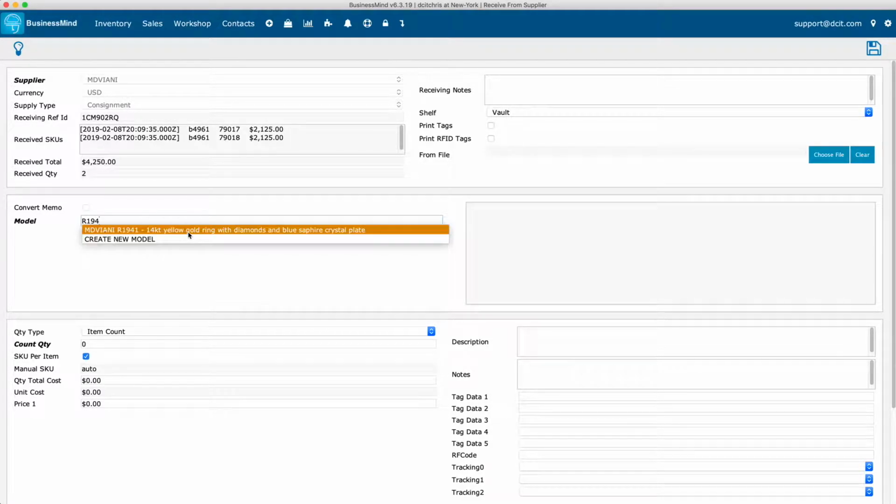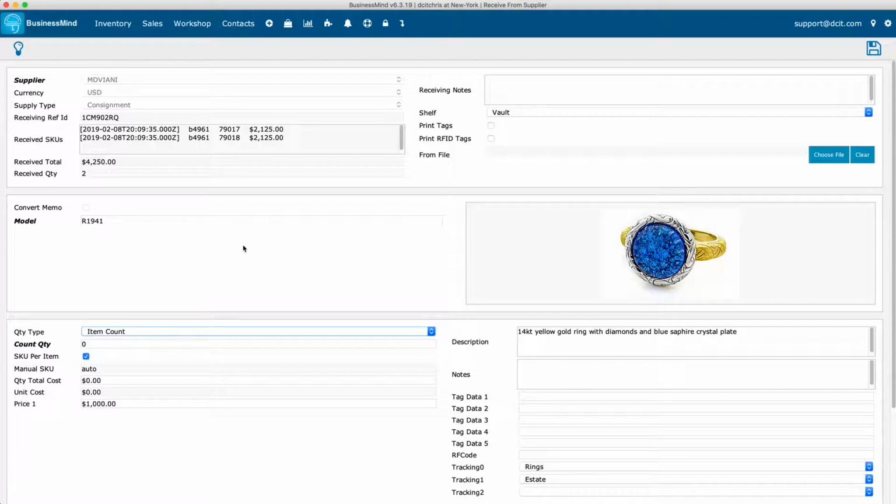Again, we will click and type into the model field. Looks like the item we are receiving was previously stocked. I can select it, which will auto-populate some of the item's info. Again, we will input the quantity. I'm only receiving 1 of these.